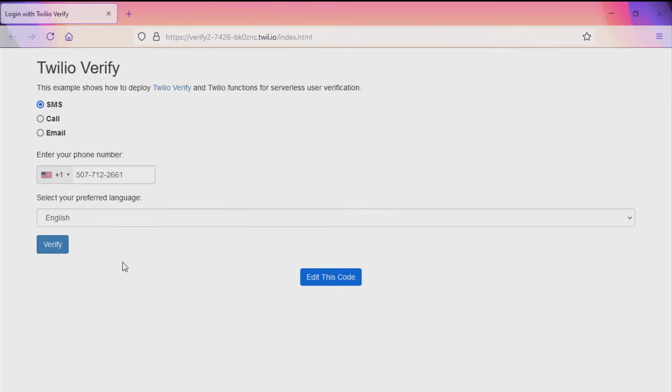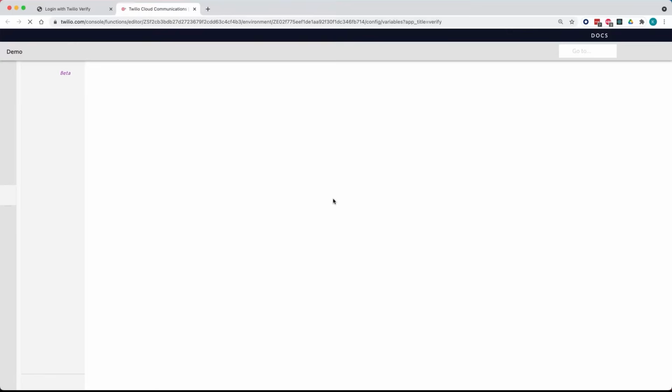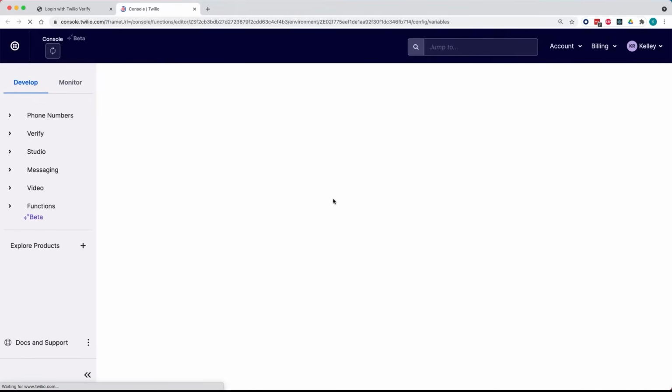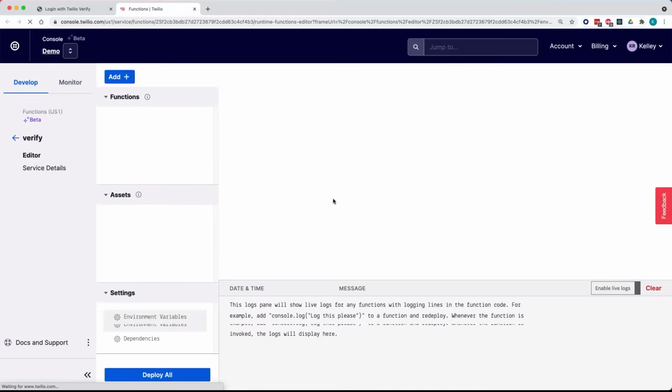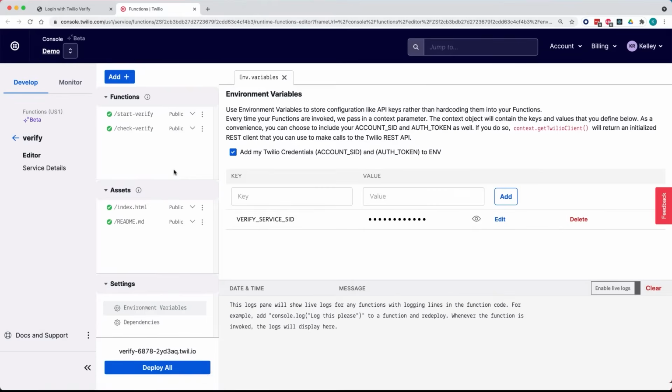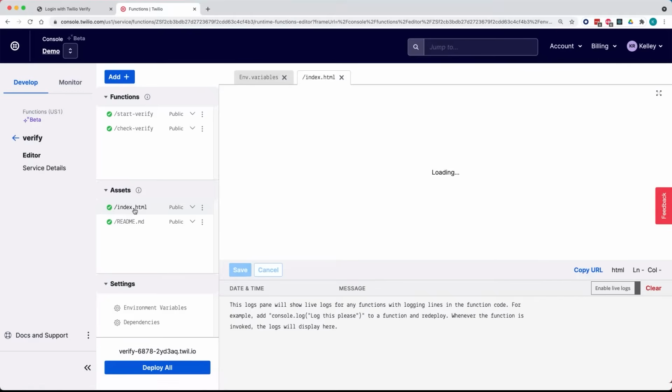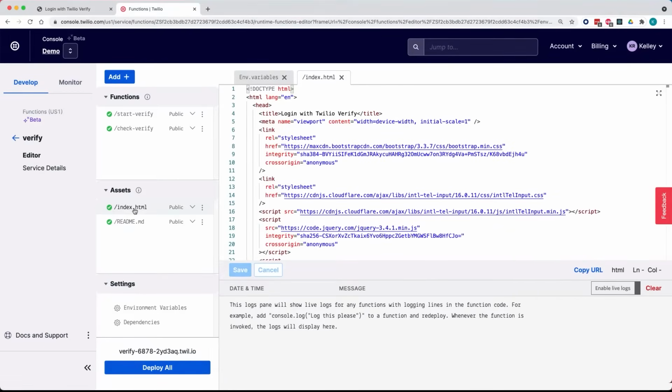The really cool thing about the Code Exchange quick deploy projects is that once they're deployed like this, you can edit the code directly in the Twilio console without worrying about setting up your own environment. So as a reminder, Twilio functions that you can see here are part of our serverless code platform, and these are what power the quick deploy projects. You can see there's a mix of JavaScript here in these functions and also some HTML pages.